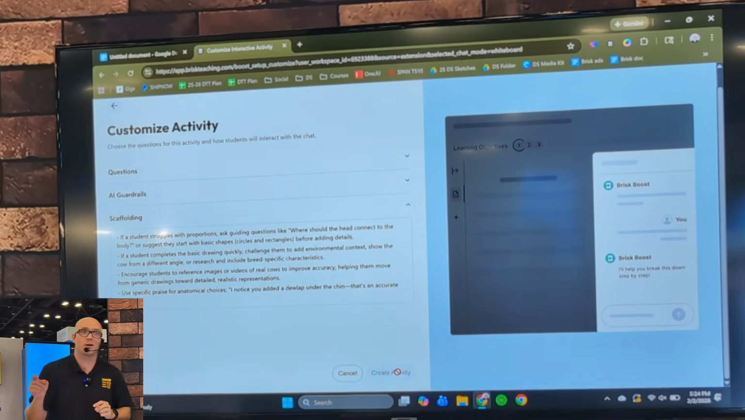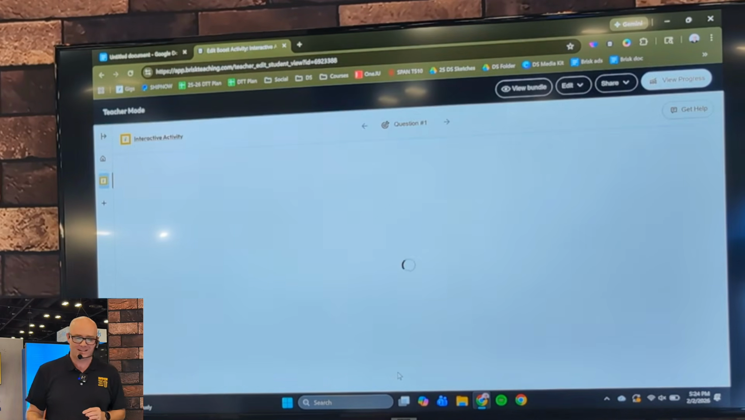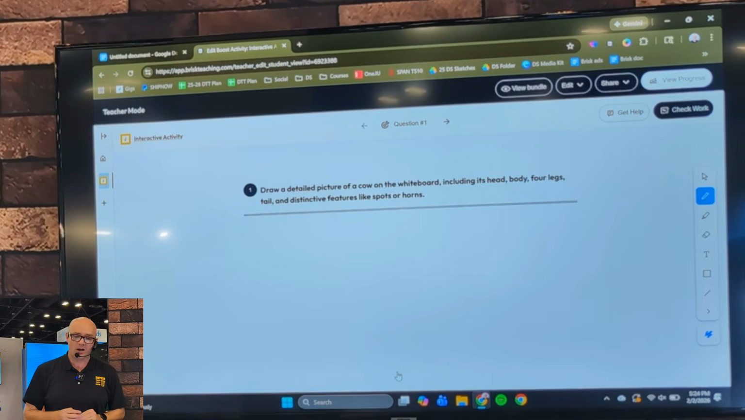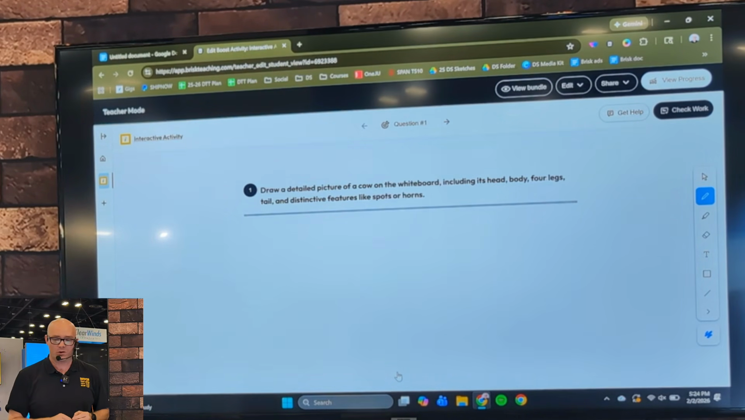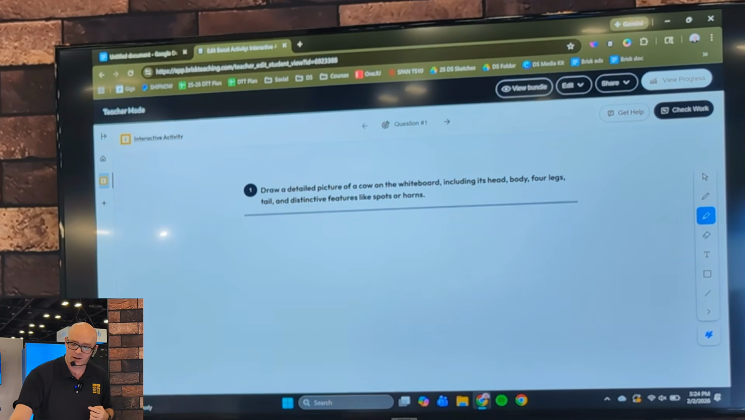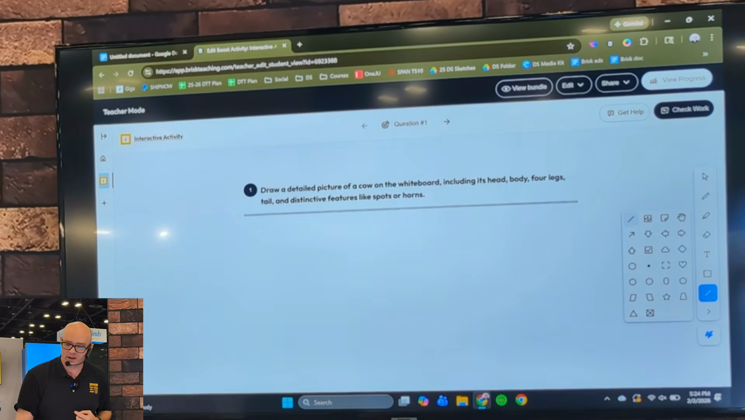Now, this is where it gets interesting, because this is where you get to see how the whiteboard part actually works. So notice, we have our first question. Draw a detailed picture of a cow on the whiteboard, including its head, body, forelegs, tail, and distinctive features like spots or horns. Over there on the far right, you've got your different tools. You've got your selecting tool, your drawing tool, your highlighter, your eraser, your text. You've got a square, you've got a line, and you've got a whole bunch of other things you can do.